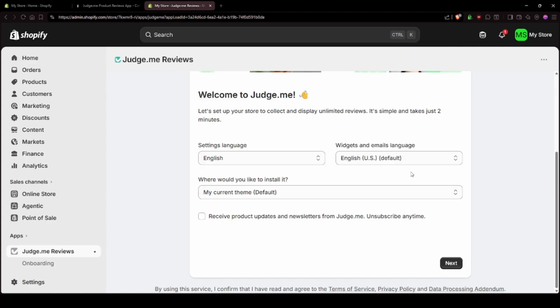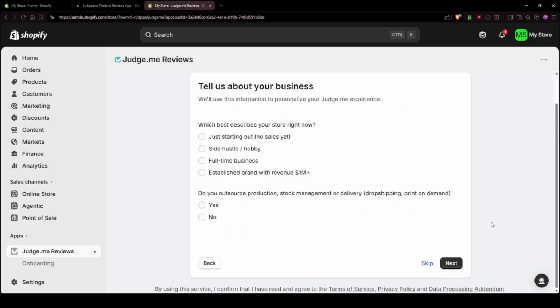Configuring your review request emails is the most important step for gathering social proof. Inside the Judge.me dashboard, go to Settings and then Emails. Here you can customize the look and the content of the review request that is automatically sent to your customers after they make a purchase. You can adjust the sending delay, the email subject line, and the body text.